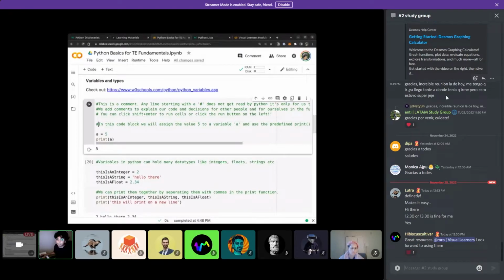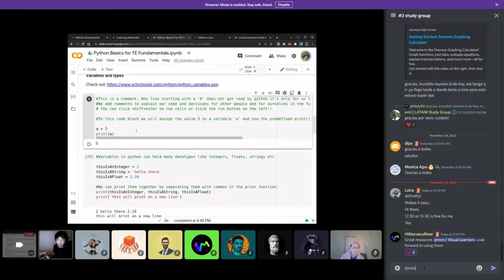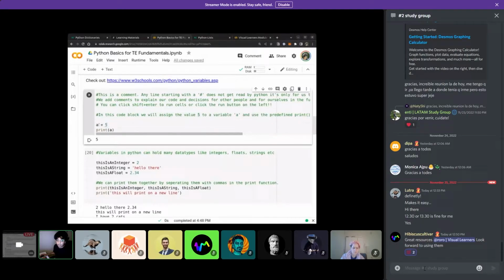So this is an example. In this code block, we will assign the value 5 to a variable A, and we'll use the predefined function to print out the variable. And this is what is happening. We defined a variable. Now, what is a variable, right? A variable, basically, for us to understand, is just a container. There's this letter A, or word, you can write word, letter, word, number combinations.